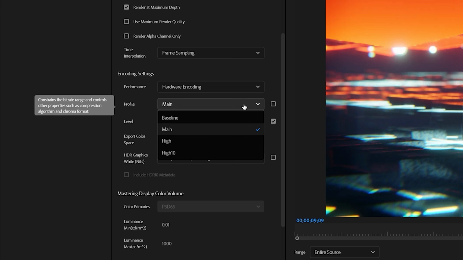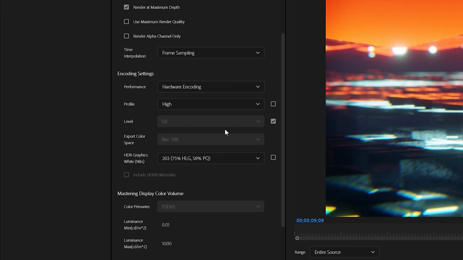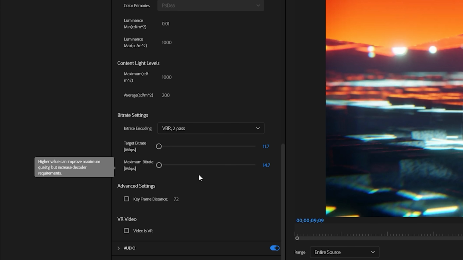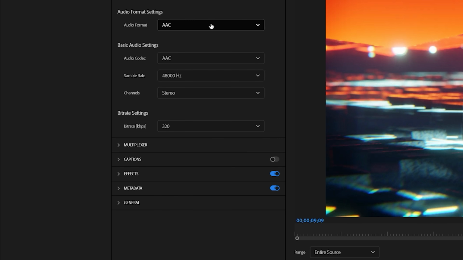Under encoding settings, select High for the profile and set the level to 4.2. Use VBR 2 Pass for better quality and efficiency. Adjust the target bitrate based on YouTube's recommendations for ideal quality and file size.